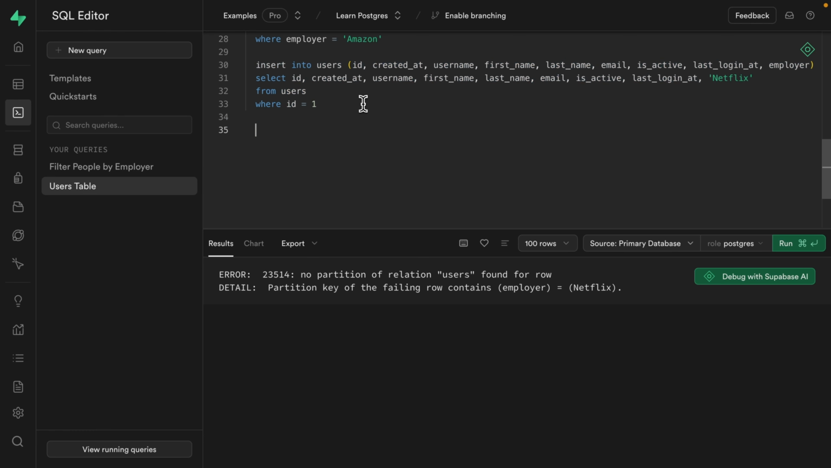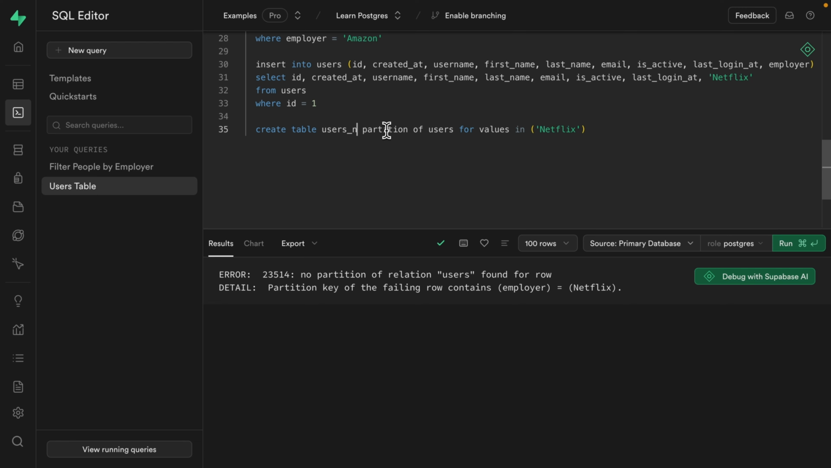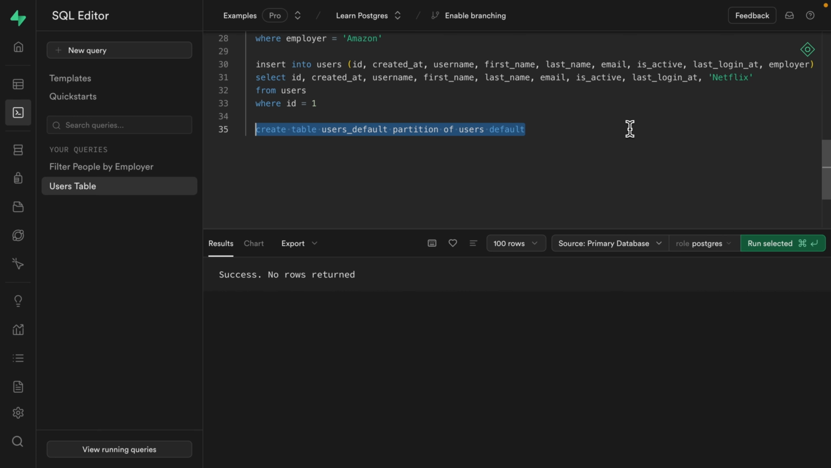We could do it manually by creating a new table partition for users Netflix for that new value Netflix. But this requires us to know ahead of time every possible value that's going to be inserted into that employer column. Another option is to create a default partition, and then rather than specifying any values, we use the keyword default. So this will work as a catch-all for any employers that don't match our other partitions. And now if we insert our Netflix user, we can see everything's all good.